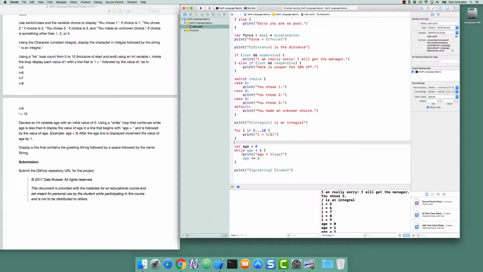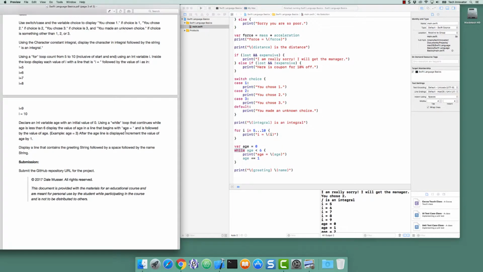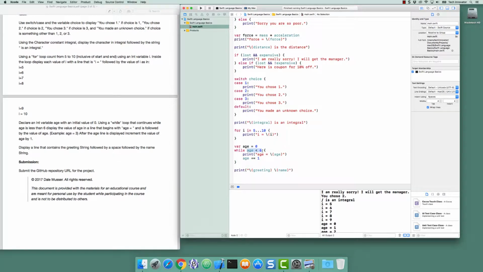Then using a while loop, so I have here a while, that continues while age is less than 6. And we want to display the age in a line that says age equals followed by the value of age. So we say age equals, and then we use this slash parentheses around the variable to convert the integer age into a string for display in the print. And then it says after the age line is displayed, increment the value of age by 1.